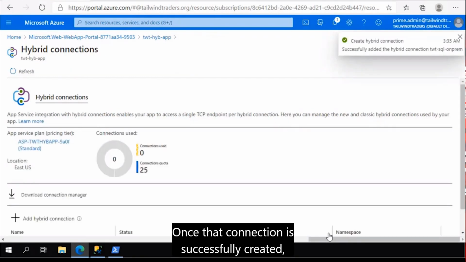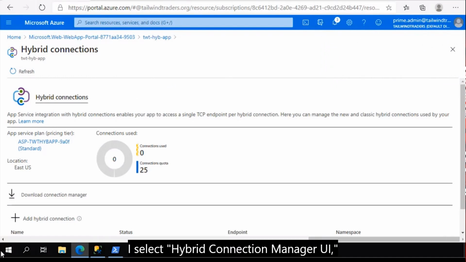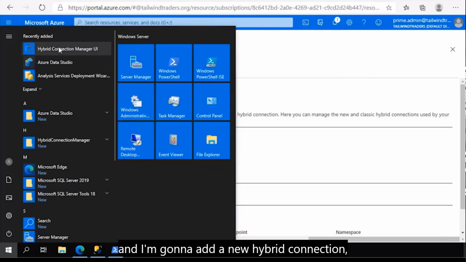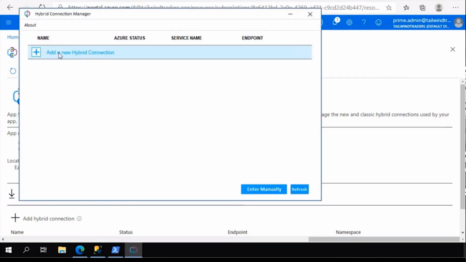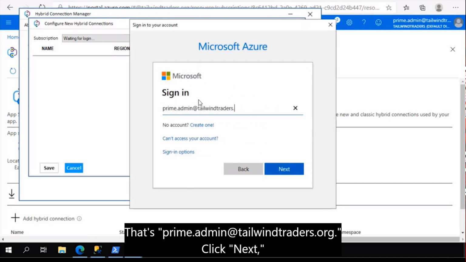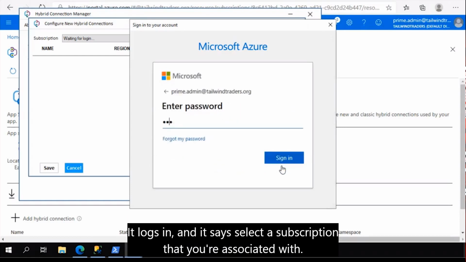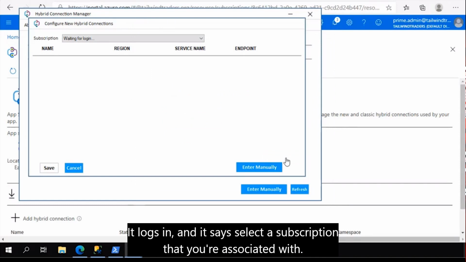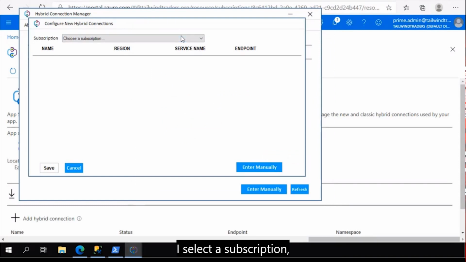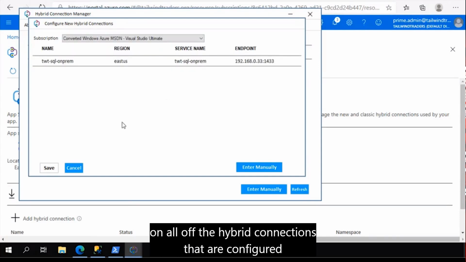Once that connection is successfully created, my next step is to go back to the computer that I've installed the Hybrid Connection Manager on. So I select Hybrid Connection Manager UI, and I'm going to add a new hybrid connection. I need to sign in to an account that's got permission to this resource. That's primeadmin and tailwindtraders.org. I click Next. I provide my password, and I sign in. It logs in and says select a subscription that you're associated with. I select a subscription, and what it does there is perform a query on all of the hybrid connections that are configured for that subscription.